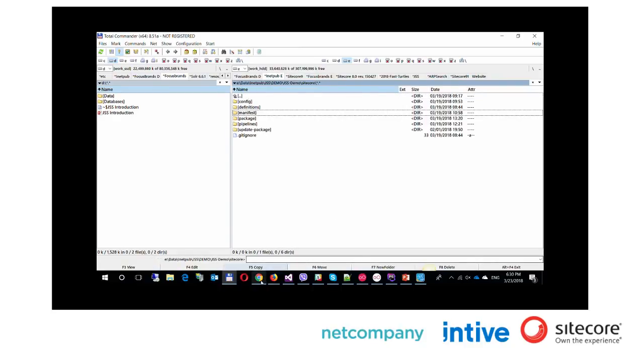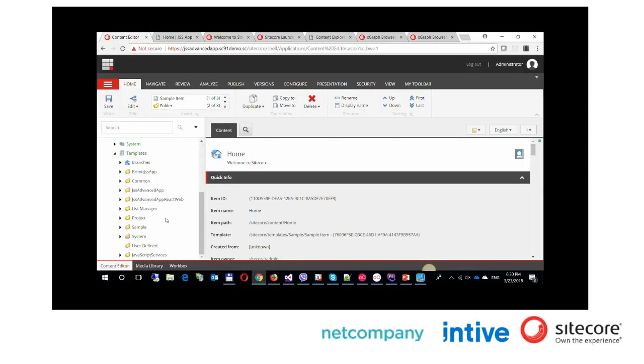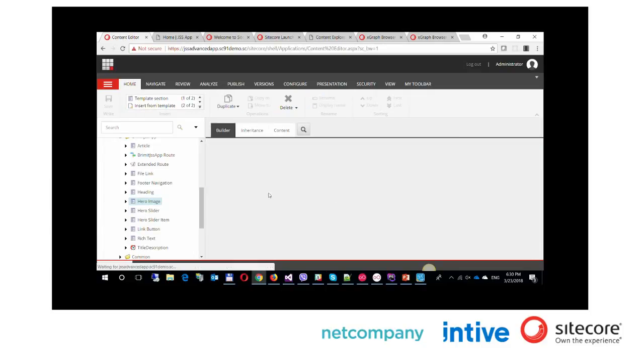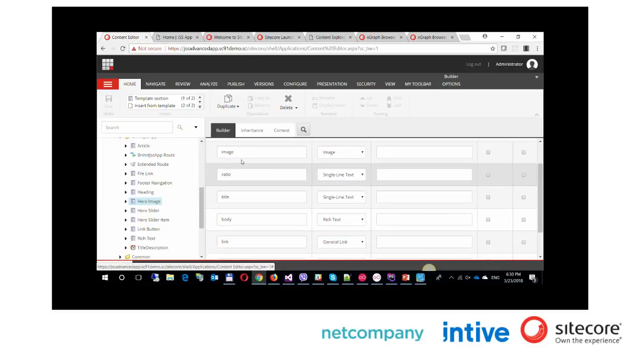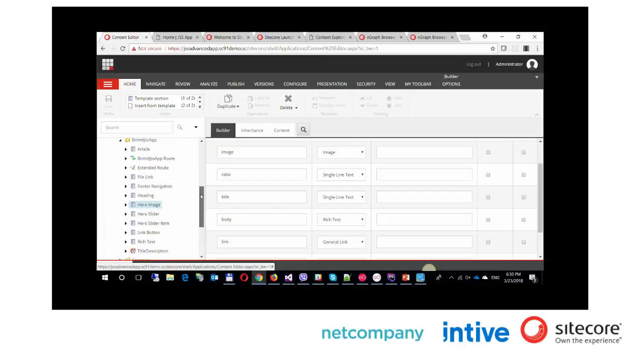Yeah, and after we applied our import, we can see the next items in Sitecore. Actually, there are templates, so we can see the folder with the same name as our application, the JSS application, and we can see the data source items there. For example, here image, with the same fields as in our JSON files.